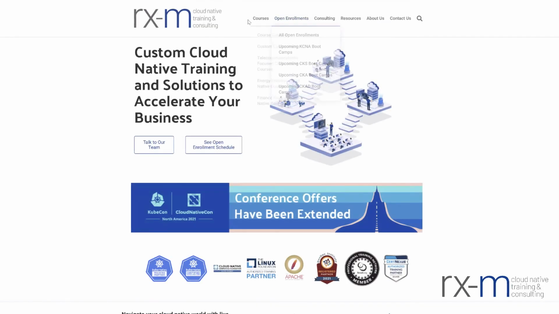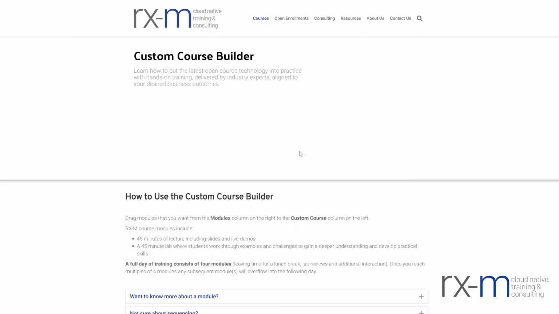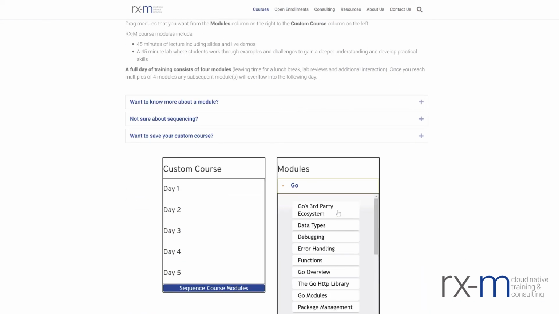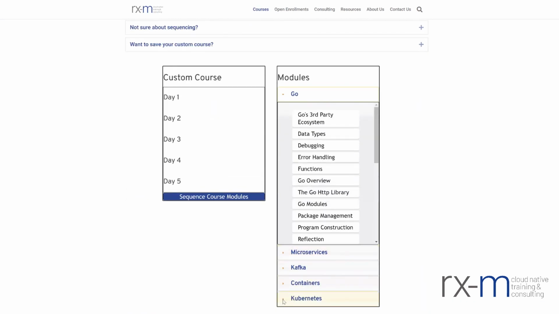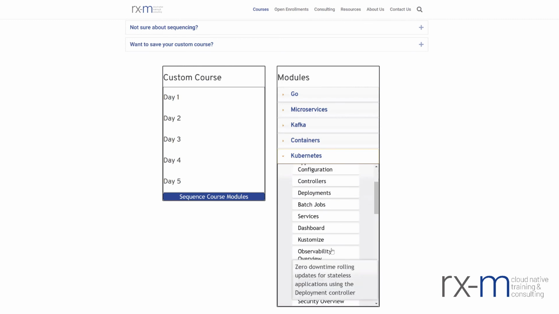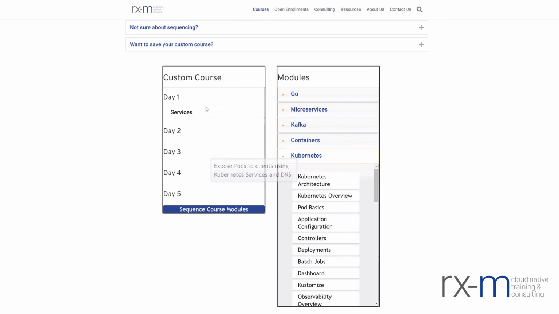This has been a look at the Kubernetes Services module. And this is one of the many modules available in the custom courseware builder where you can tailor and design your own specific classes for you or your teams that meet the exact needs of the folks that are interested in learning more about Kubernetes.